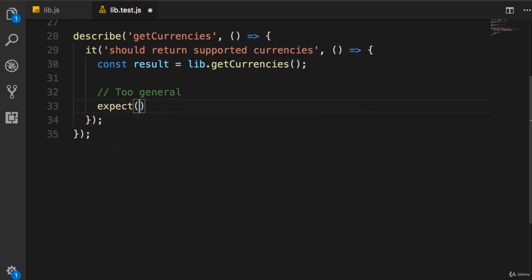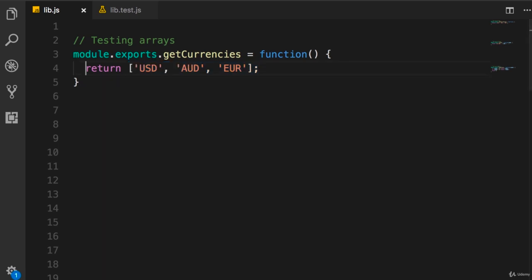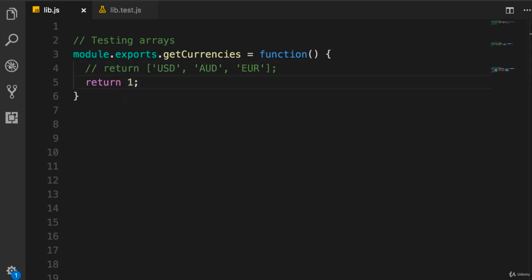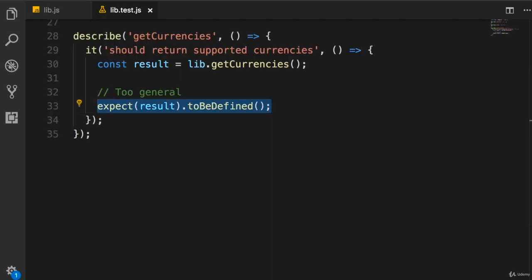We can expect the result to be defined. This is too general. It doesn't give us any value. So if I go back to this function and create a bug by simply returning a number, that test will still pass, but we won't have the list of supported currencies that we want to show somewhere in our application. So that's why this is bad.